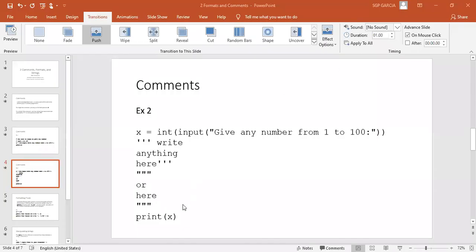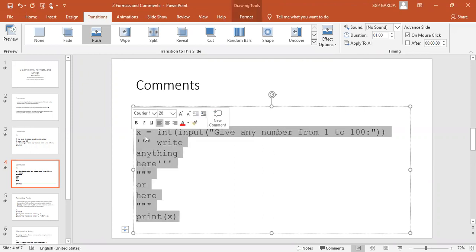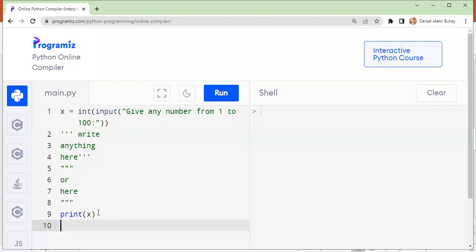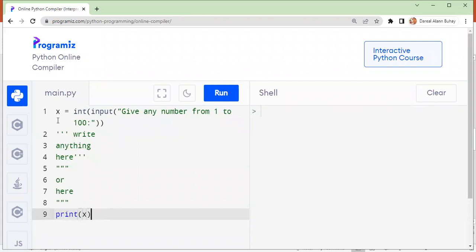Here's another example. This demonstrates the use of multiple line comments. So again, let's try to copy this one and place it in our editor right here. Okay, so how many lines of code? We have 9 lines of code. The only lines here that will be executed by Python will only be lines 1 and 9. So lines 2 to 8 are considered as comments or notes because of either these 3 apostrophe signs or these 3 quotation marks. Okay, so we could write anything here or here.